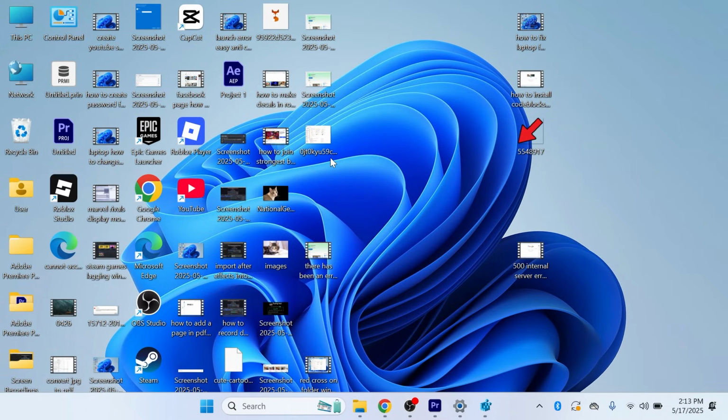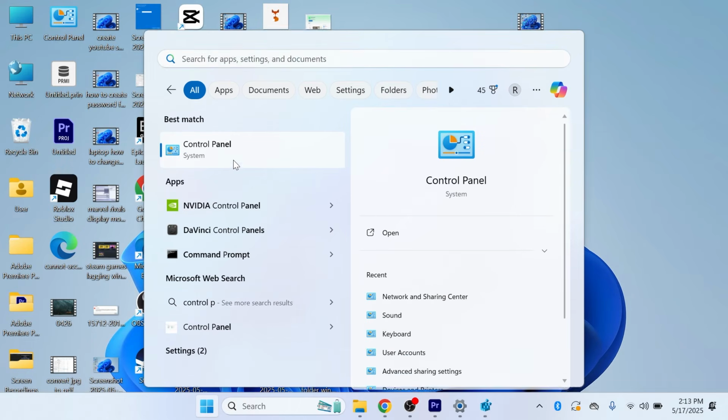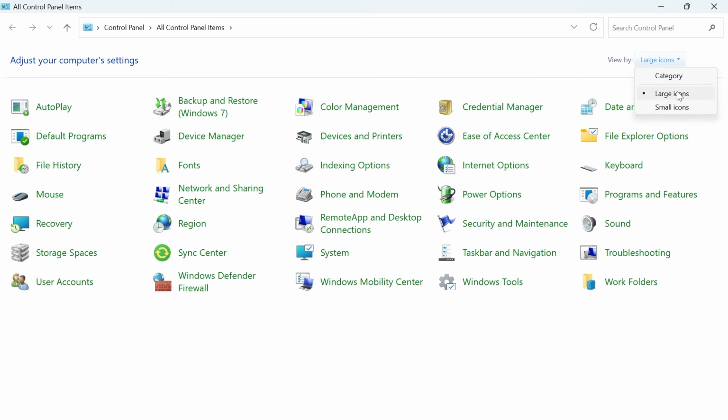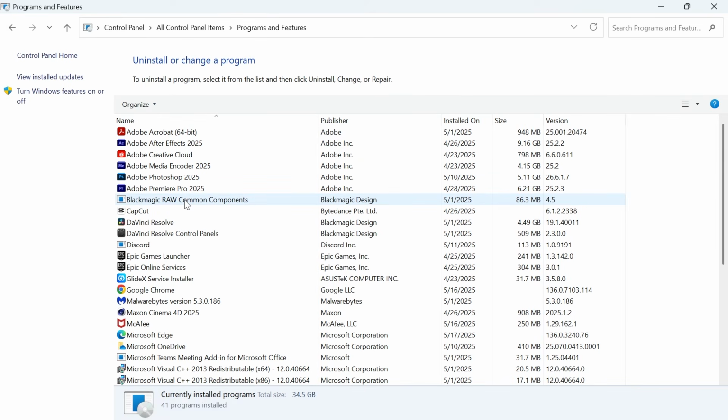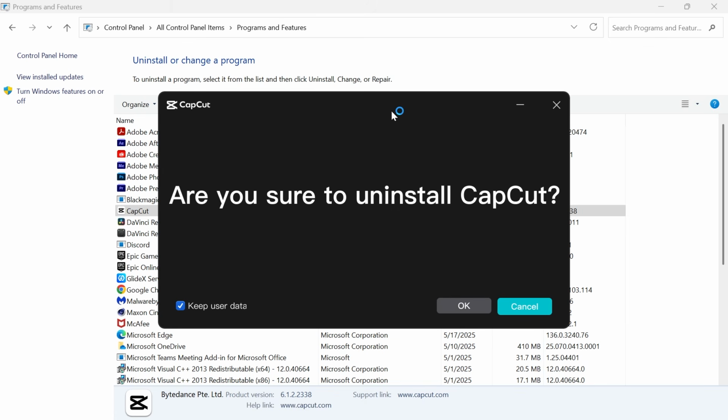If for some reason it's not working, you can open up the start menu, search for control panel and open up the control panel. Make sure view by is set to large icons and then click on programs and features. Now from here, go and find the application that you want to uninstall. So I'm going to uninstall CapCut and click on this uninstall button. Now, just like that, you should be able to uninstall the application directly from here.